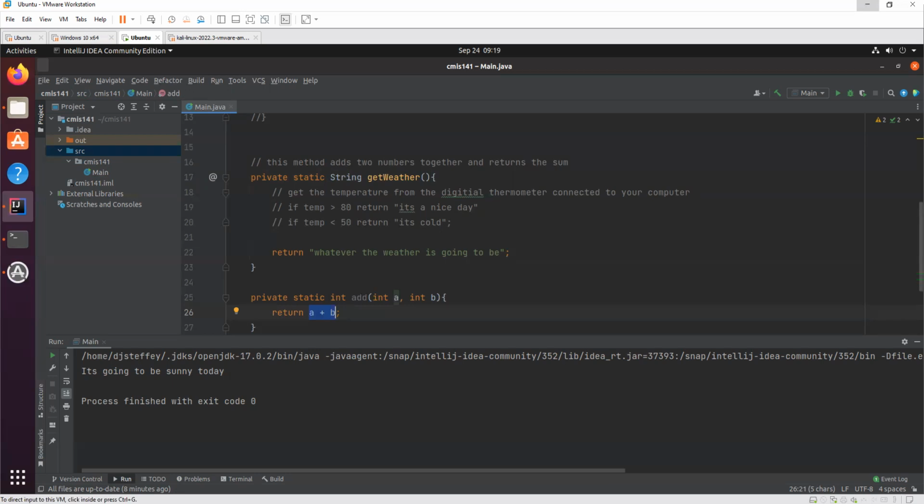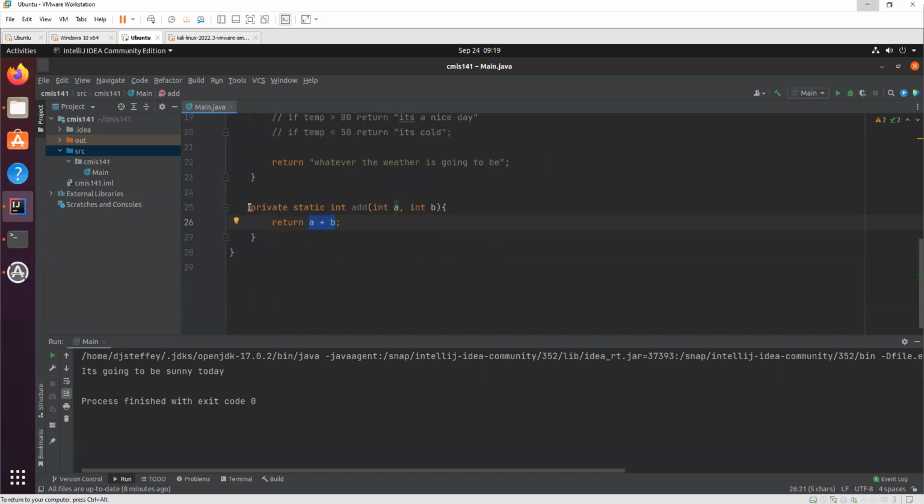So for example, if I want to make a method to convert from feet to bushels, I probably want it to be private. It always needs to be static. What is it going to return? Is it going to return an integer? Is it going to return a float? Is it going to return a double? Let's say we want it to return a double. What would I name that?